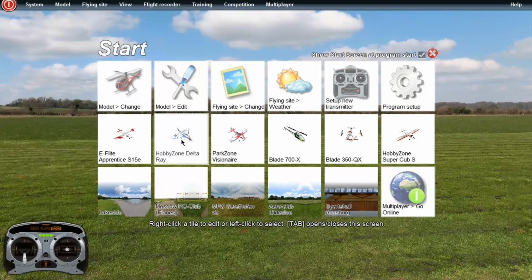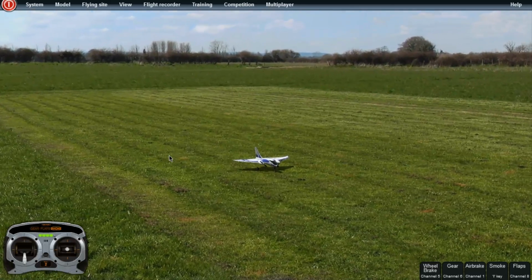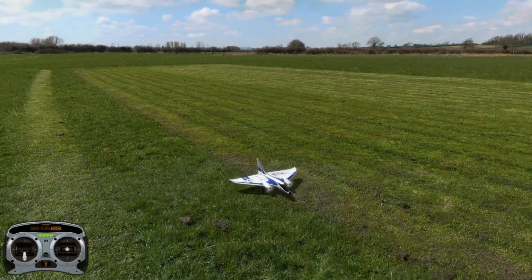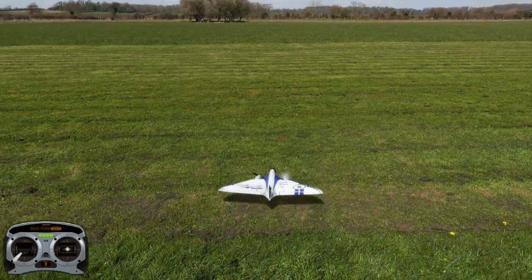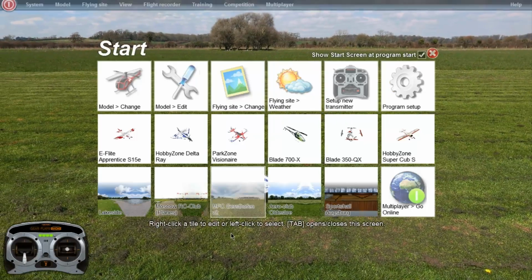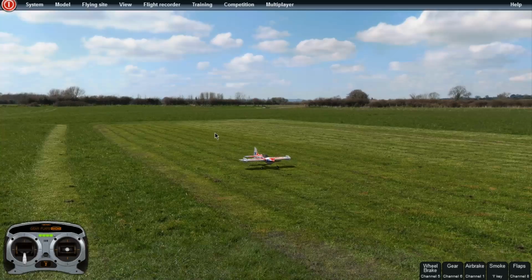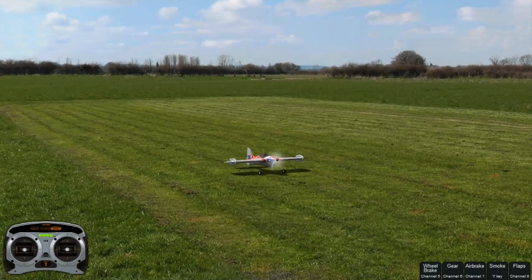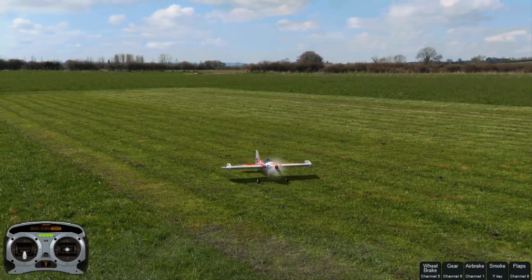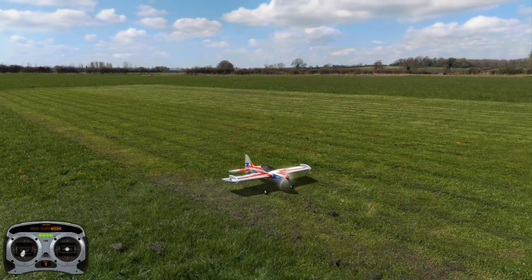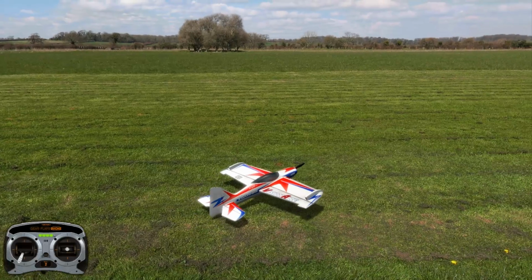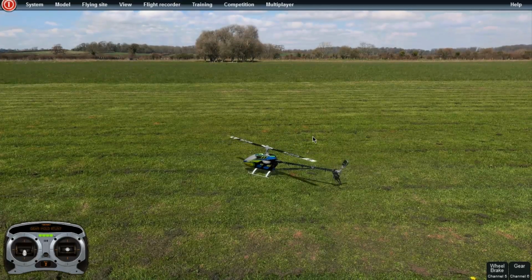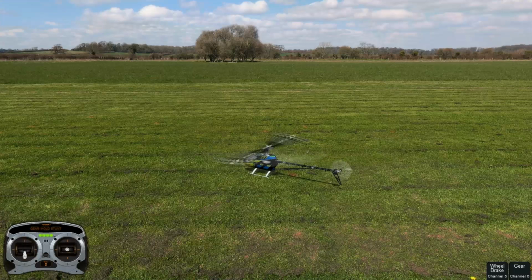And then there's a Hobby Zone Delta Ray. That's a little flying wing model. It's been added, as you can see there. Then there's the Park Zone Visionaire. As you can see here, this is actually a nice model. Oops, sorry. It's very powerful. Nice little electric model. The Blade 700X, that's been a new helicopter implemented.